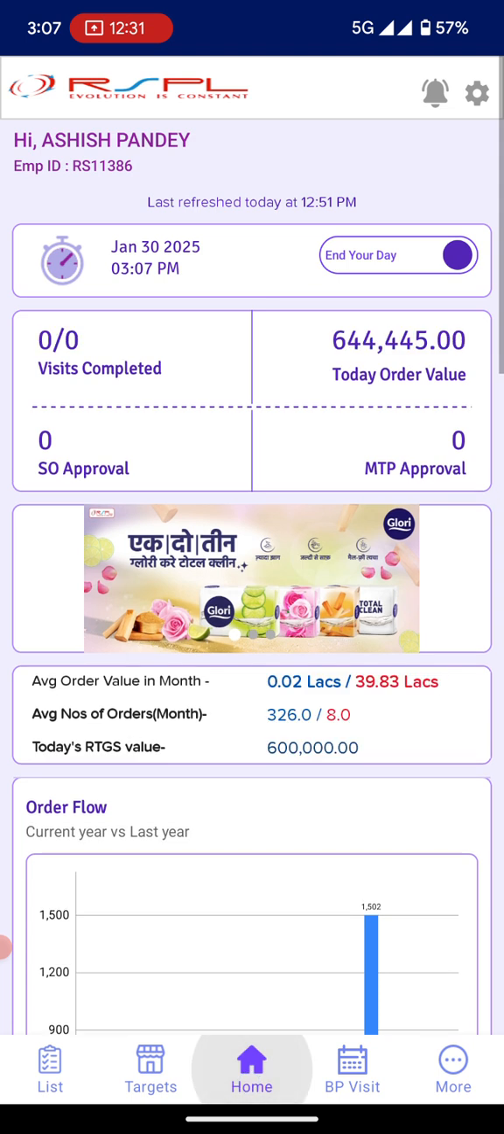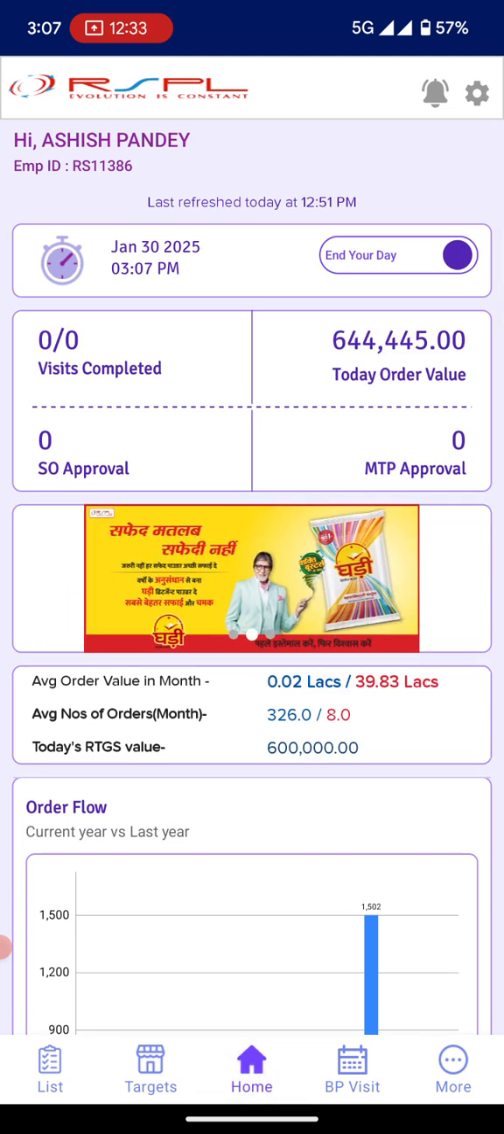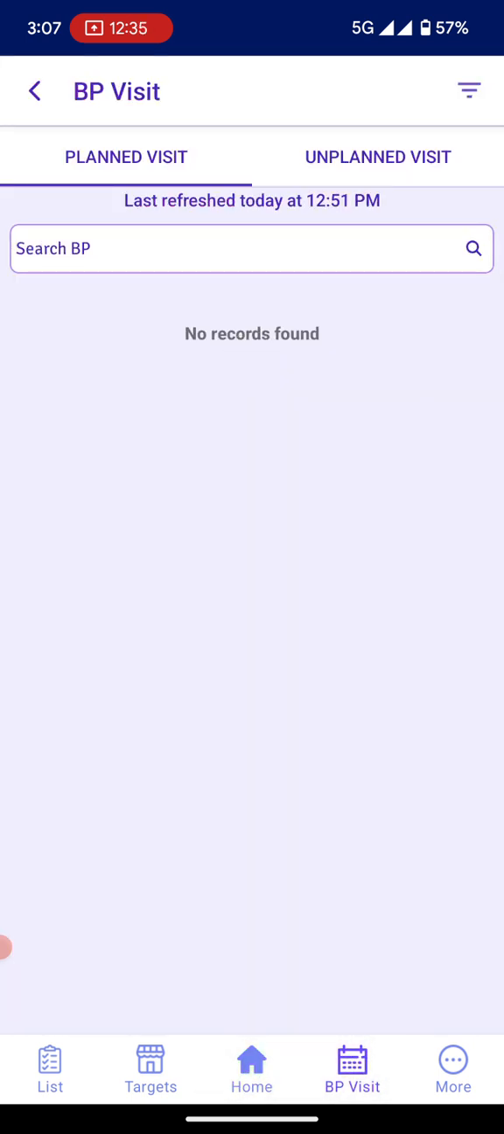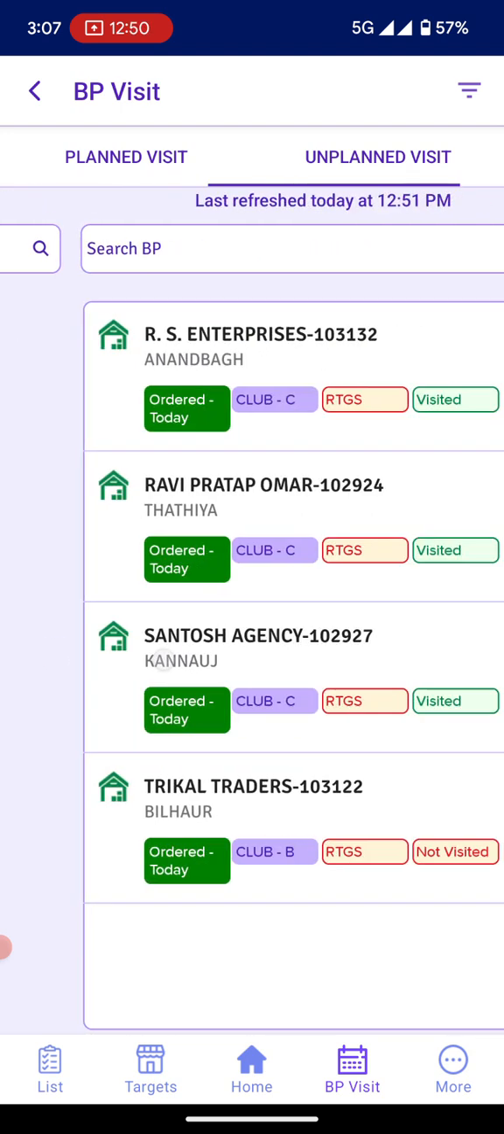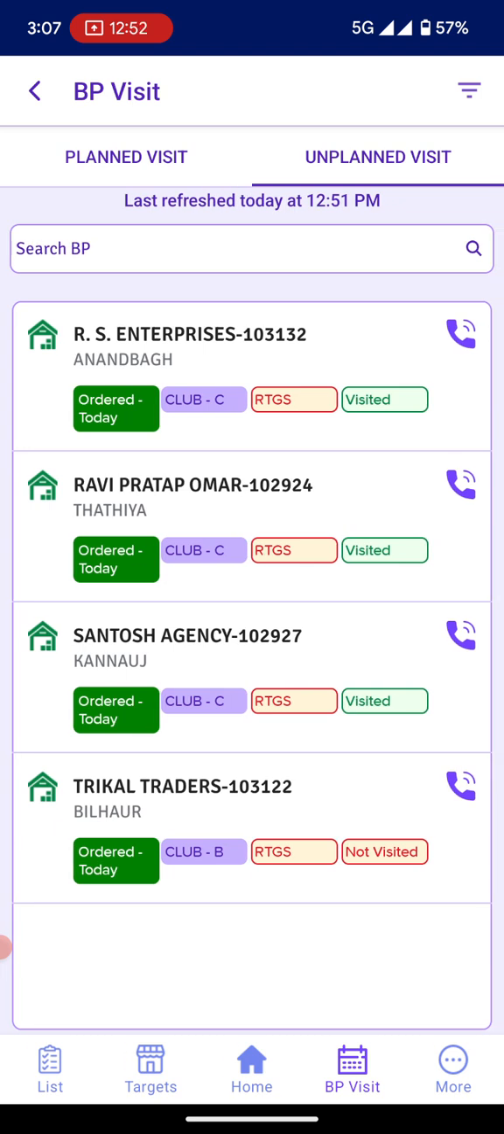Now for creating the order, user can click on the BP widget option, and here you can see there are two options, planned and unplanned widget. Under the planned widget, if there is a MTP plan for today, those BPs are showing in planned widget, and on the unplanned widget, those BPs are showing which are not planned.